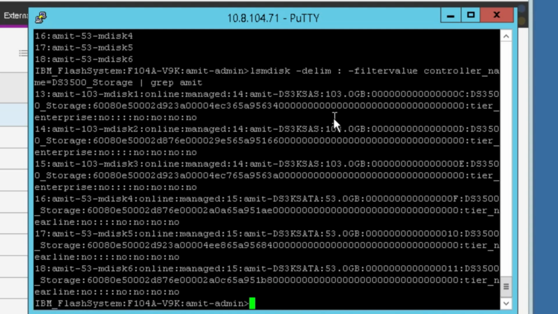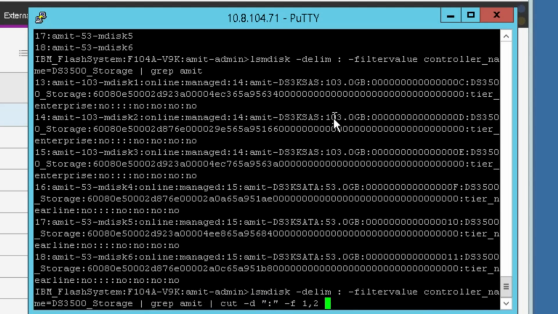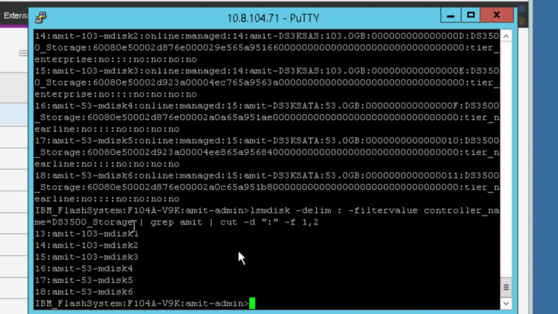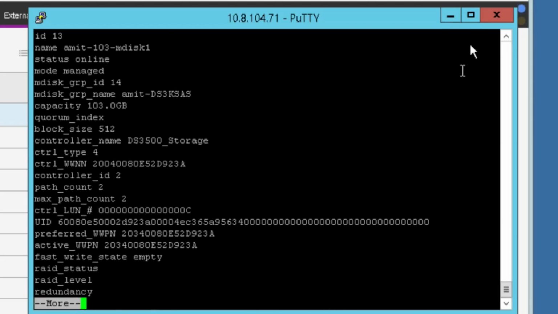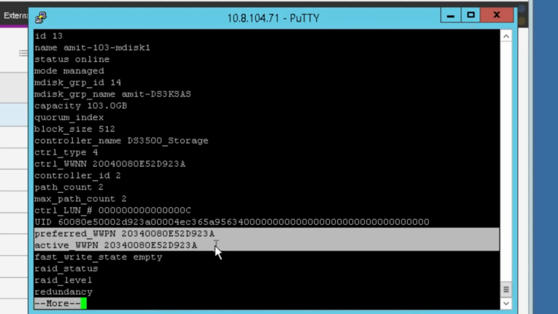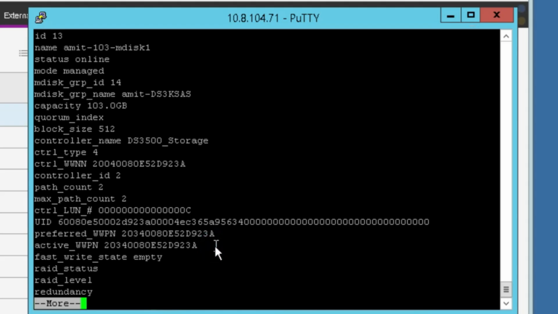For detailed information about any specific MDisk, use the lsmdisk command with that MDisk ID or MDisk name. You can check for the preferred WWPN: lsmdisk and the number of the MDisk. This will provide you the information about that particular MDisk. There is plenty of information that you can check for any command by using help and the command name.